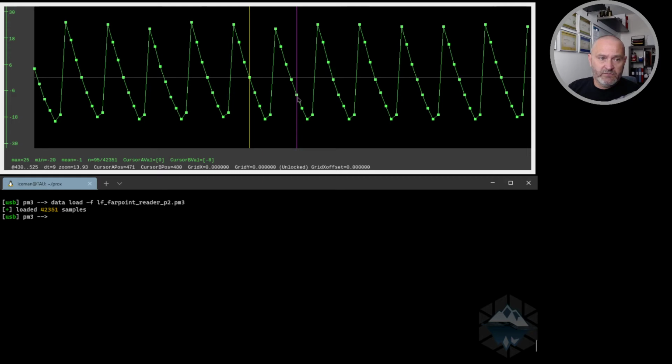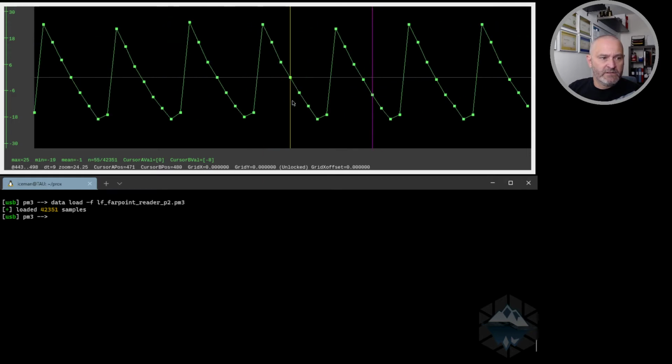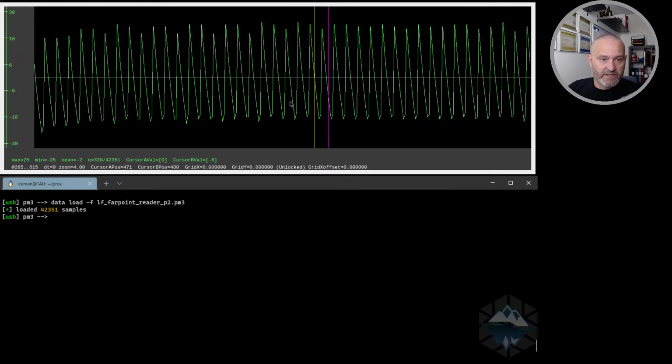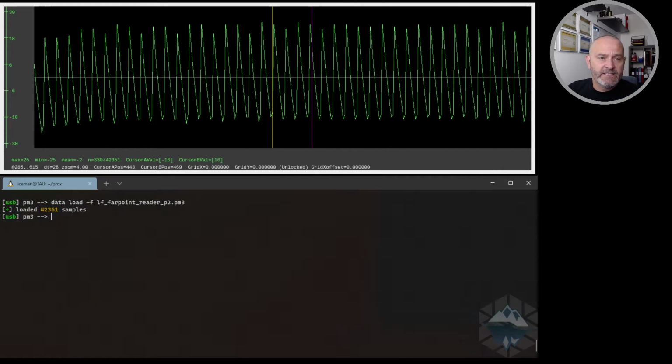Then we have zoom. It's about how much we zoom in. That's a little bit relative to what we think is 0.1, but that's what it is as a factor. Cursor A position is where in the index we're looking, which index value we are. So right now we're at index 443. The cursor B position is likewise for the purple marker. Grid X and grid Y are lines.